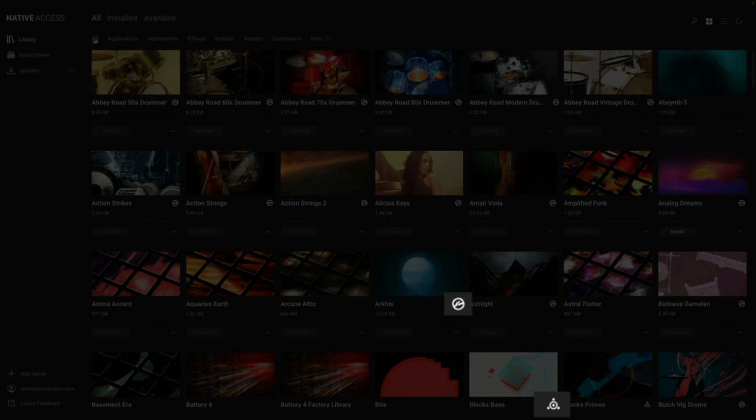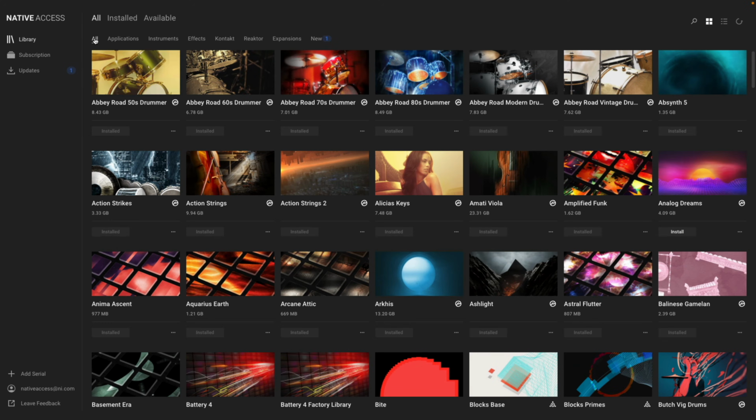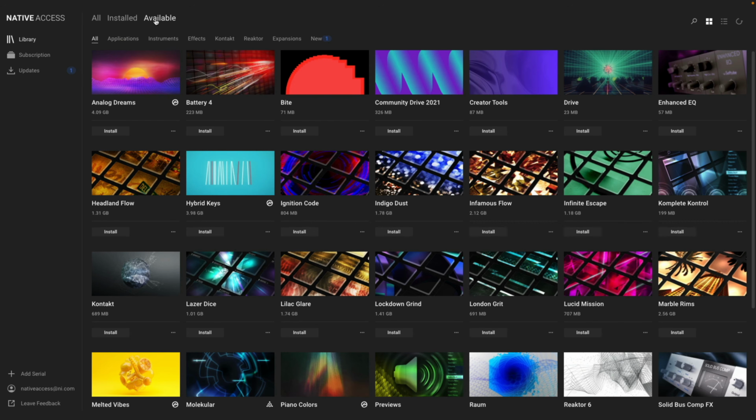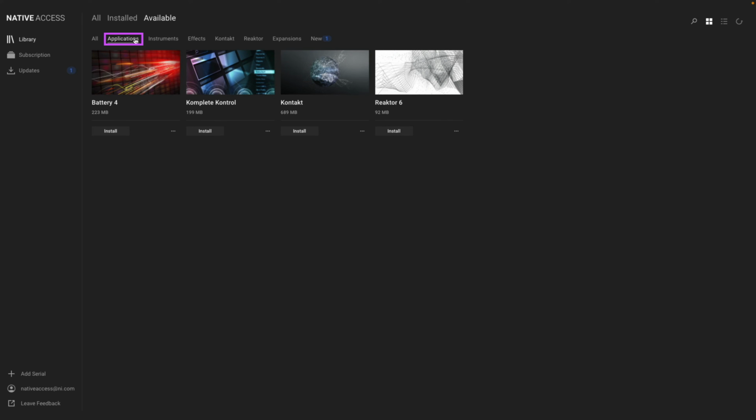These symbols indicate if this instrument is a KONTAKT or REAKTOR instrument. KONTAKT and REAKTOR are host programs and are used to run many of the instruments from Komplete. Any instruments that have these icons, it means that the KONTAKT or REAKTOR application is required in order for you to use these instruments. You can download KONTAKT or REAKTOR from the Applications tab.